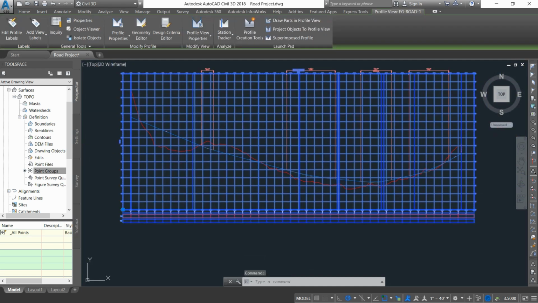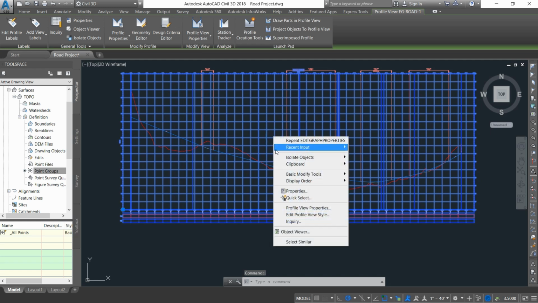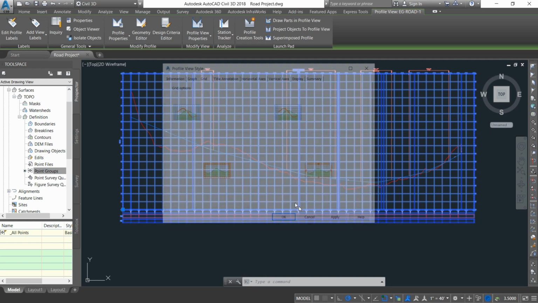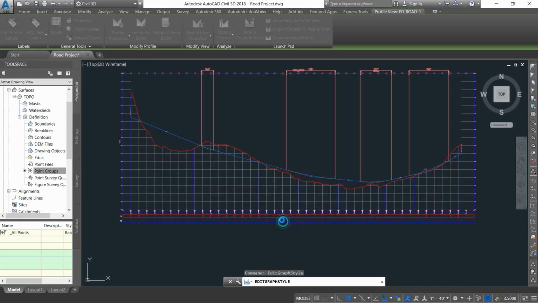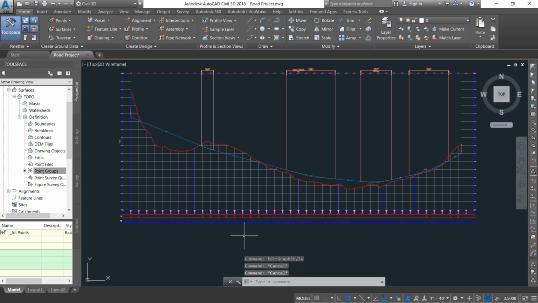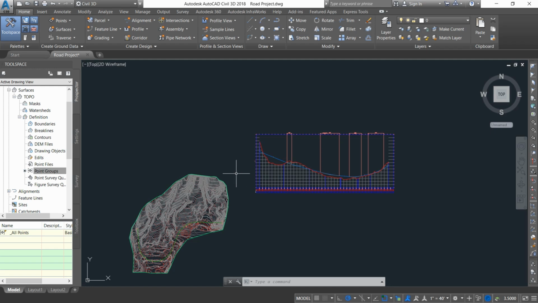Furthermore, we will select this profile view, right click and click on edit profile view style. And in the grids, we will click vertical grids and horizontal grids, and then click on apply and click on OK. So as our profile has been set, we will move on to the next point.